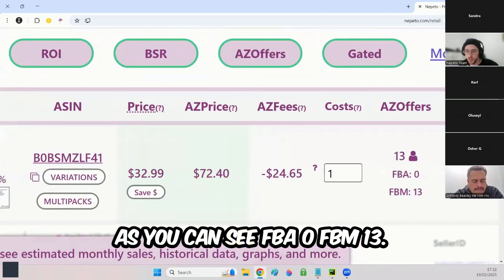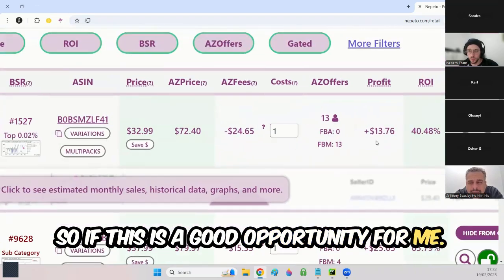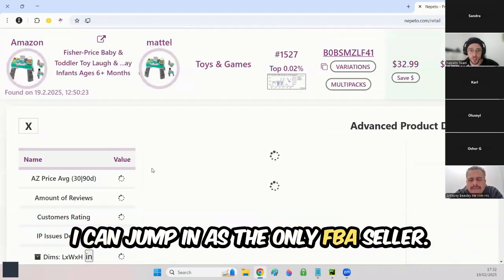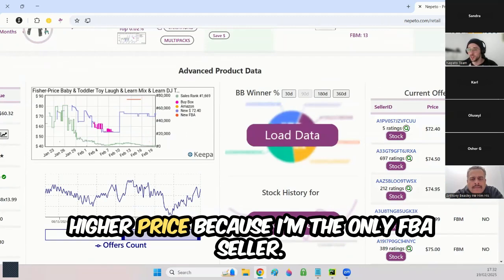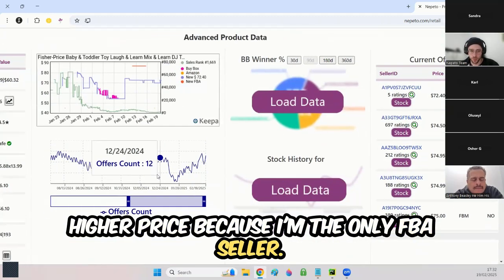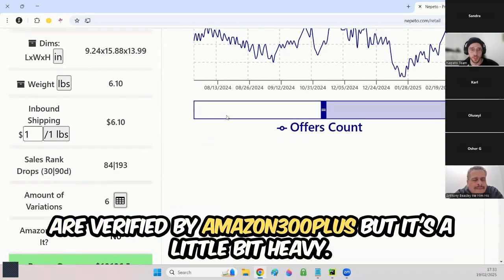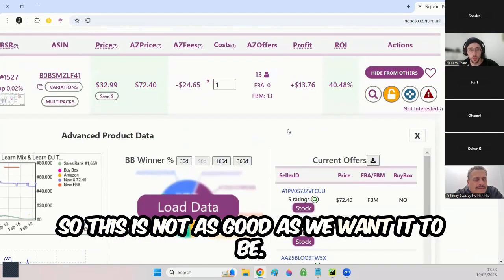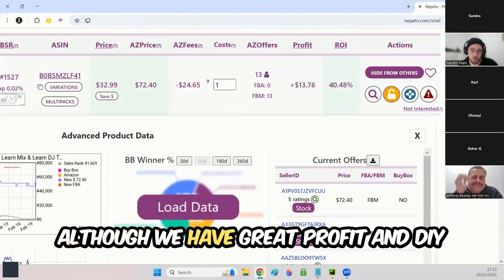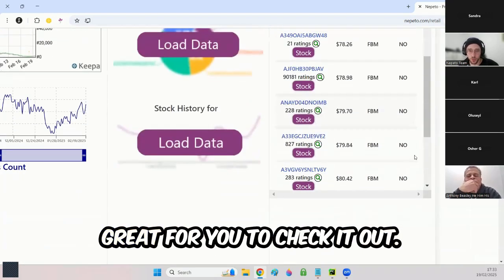As you can see, FBA 0, FBM 13. So if this is a good opportunity for me, I can jump in as the only FBA seller. Means that I can sell it for a higher price because I'm the only FBA seller. I can see that Nepeto says that the monthly sales are verified by Amazon, 300 plus, but it's a little bit heavy. So this is not as good as we want it to be, although we have great profit and ROI and we are the only seller. So if you're ungated, it's great for you to check it out.